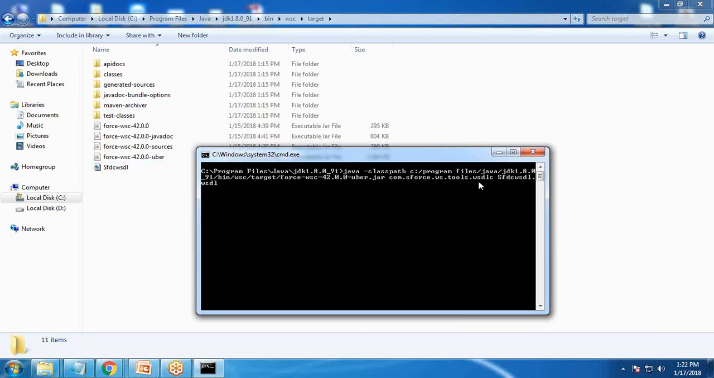com.sforce.ws.tools.wsdlc, and give a space, then sfdc wsdl.wsdl, and the name of the file. So the file I'm going to create, the name I'm giving here, is sfdc.jar. And once we press enter, it will generate one SFDC JAR file for us.